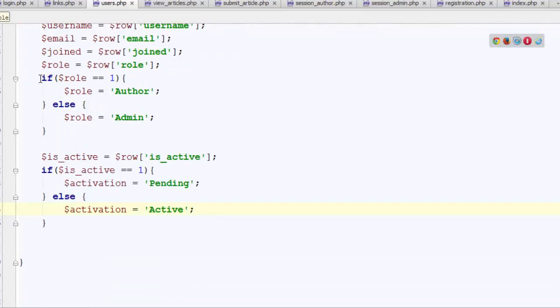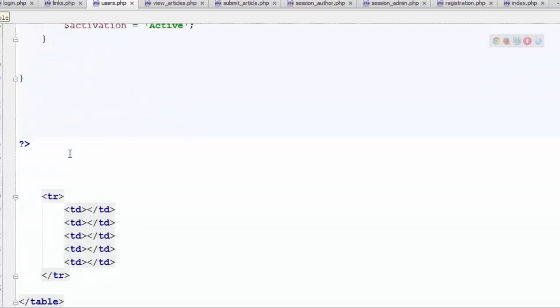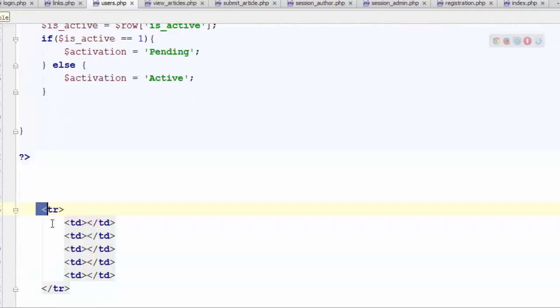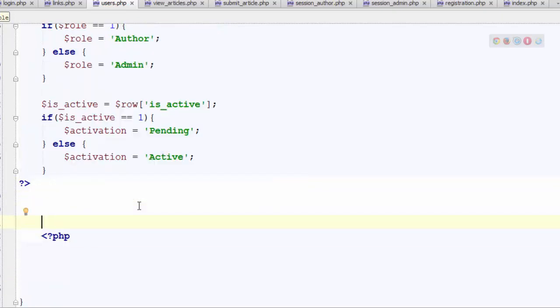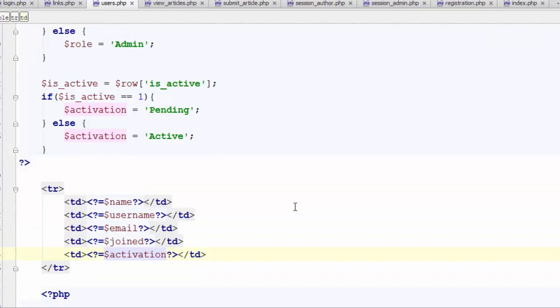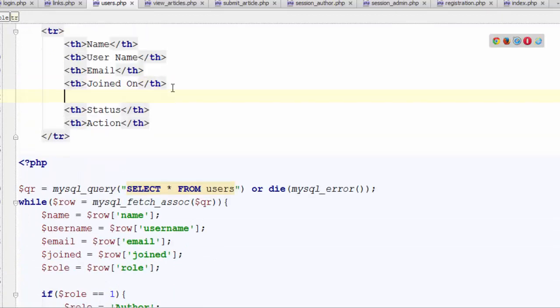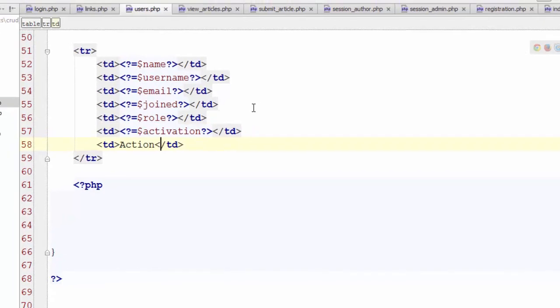So now we are ready to display all of these variables at relative places. We need to bring this whole table row within the while loop up here. So let's cut it and within the while loop close and open PHP tags, and within this area paste the table row. Now we can echo all the variables we defined above using the shorthand PHP method. We also need role to show. So let's create a heading for this column, and down here let's echo this out. Let's create another table data here and write action here.